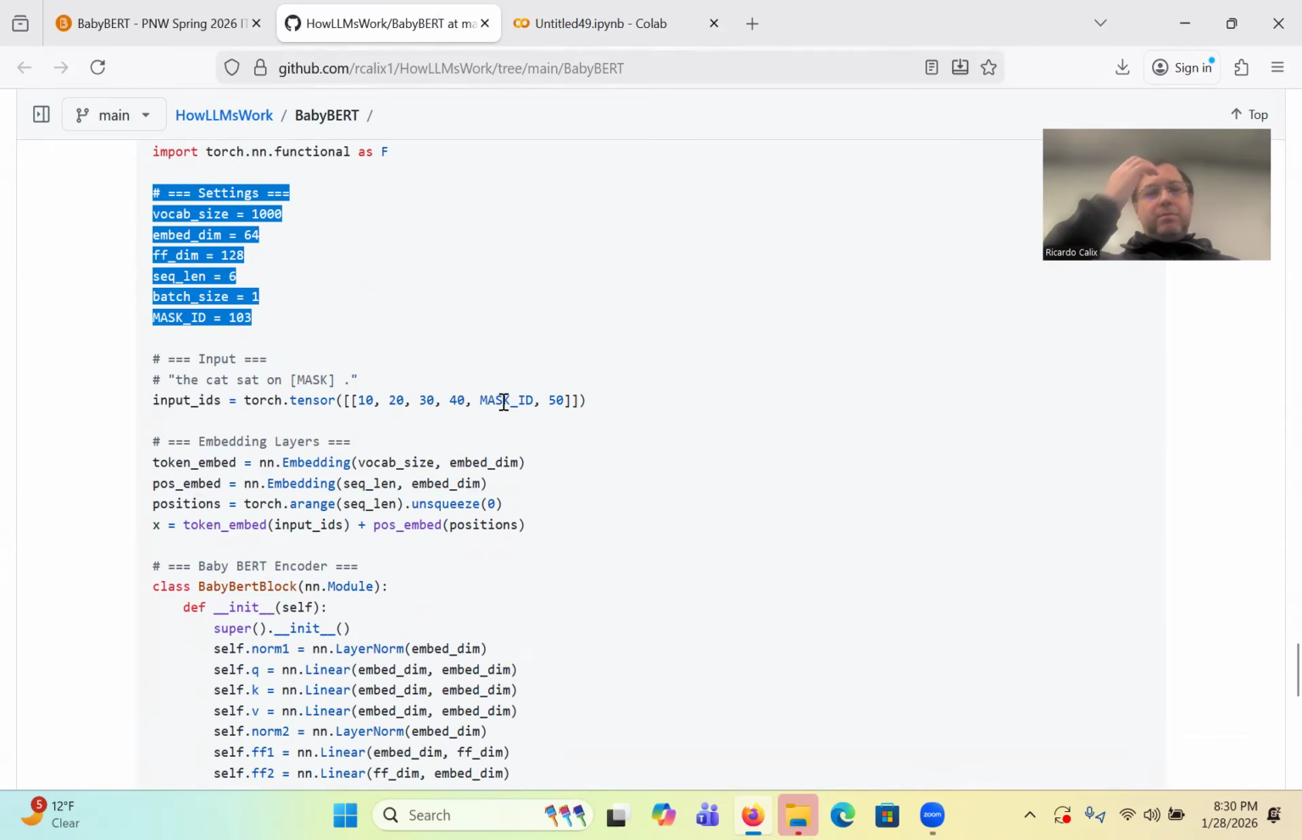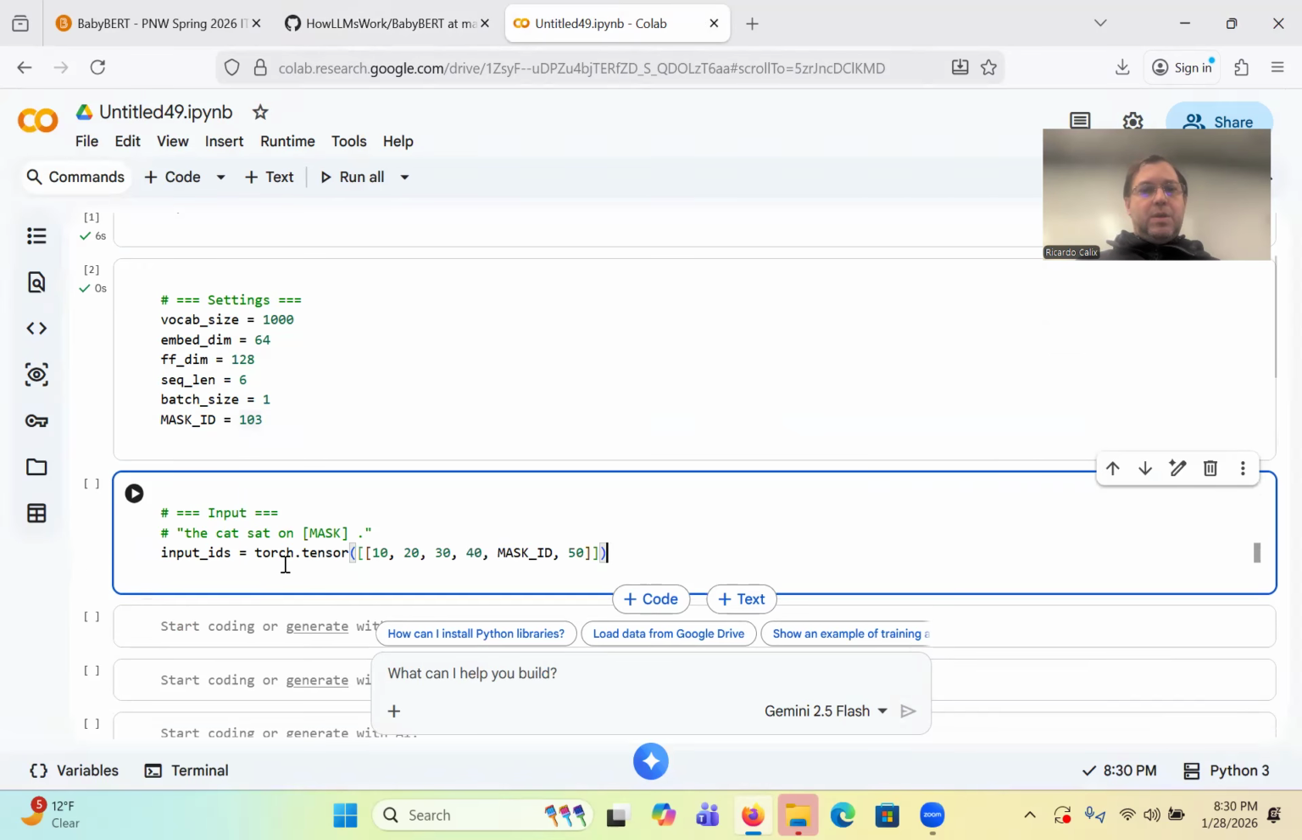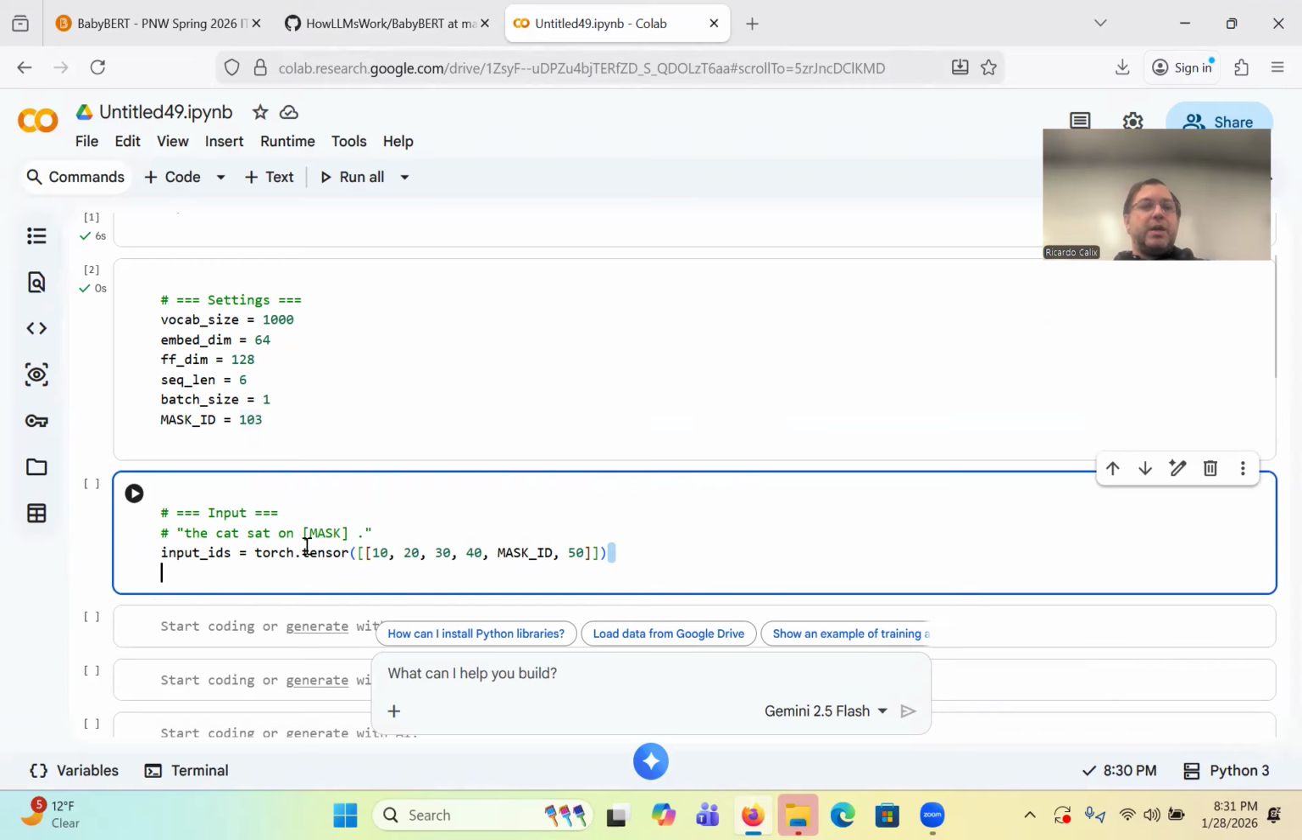Okay, so now let's look at the input. Here the input is already integers, but it would be like those words: the cat sat on. So 10, 20, 30, 40, some IDs, and the mask ID that we don't know what it is. It's a torch tensor. So this is how the data would go in, right?